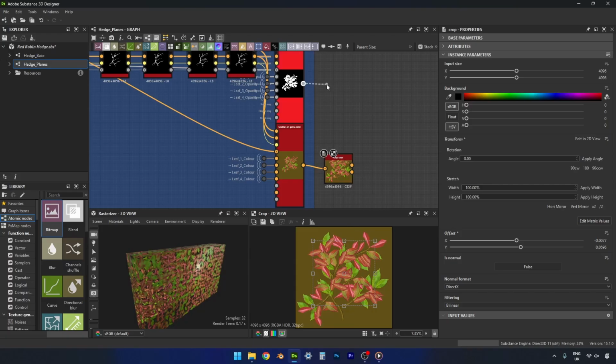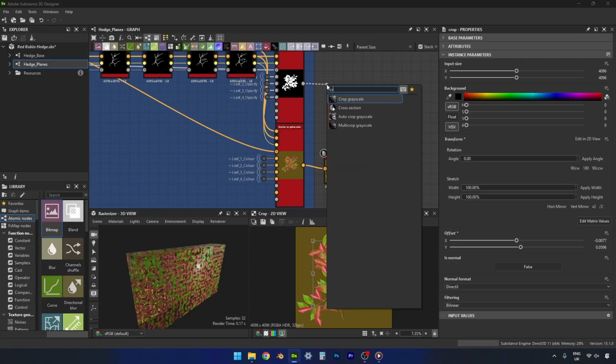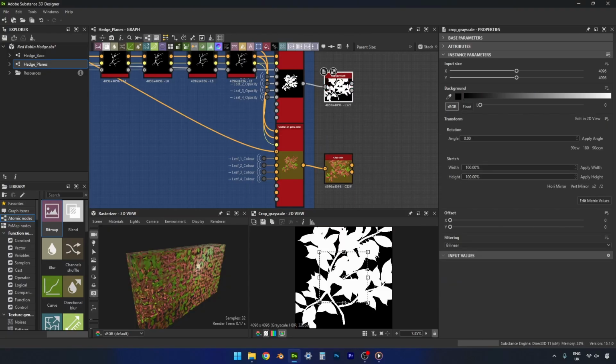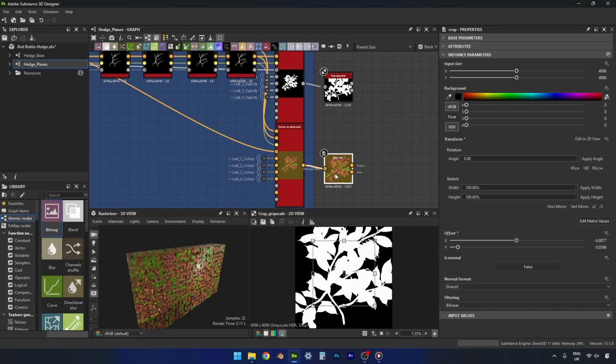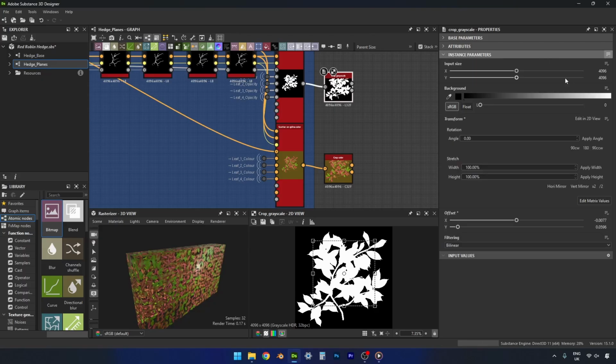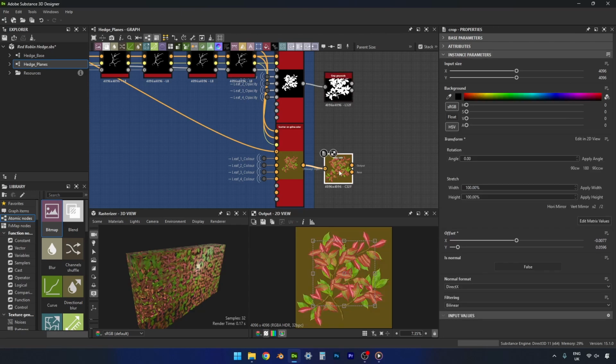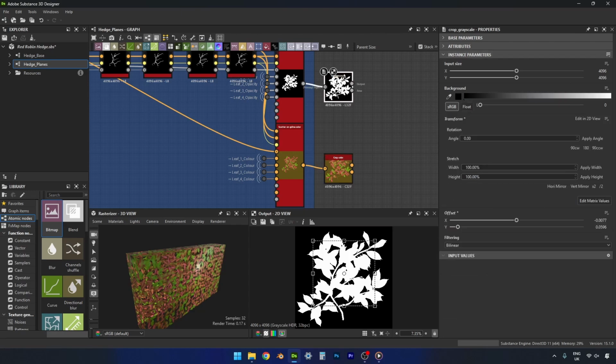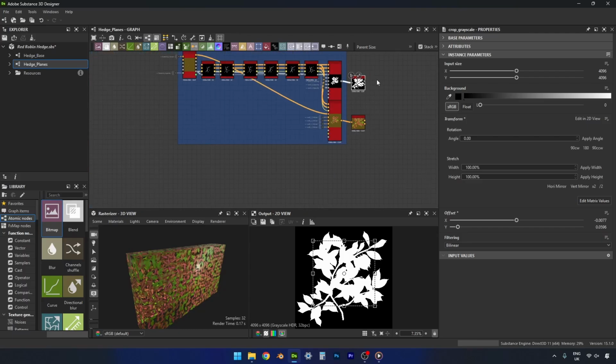We need to get a crop grayscale for this one. And then we're just going to copy the parameters across from the colour. So up to here, copy, and paste into this one. And then those should be identical. Yep, that's good. So let's do that for the other 3 branches.